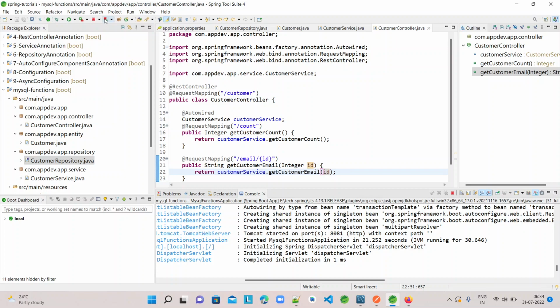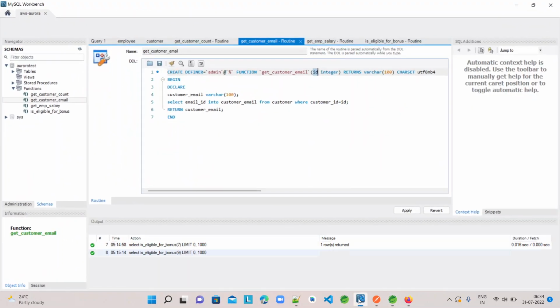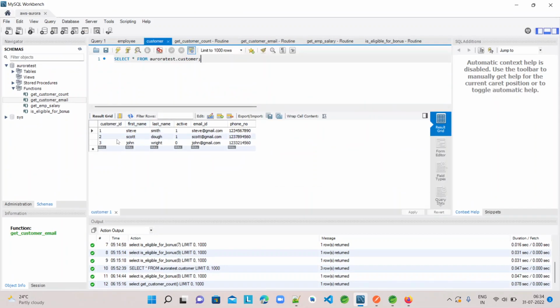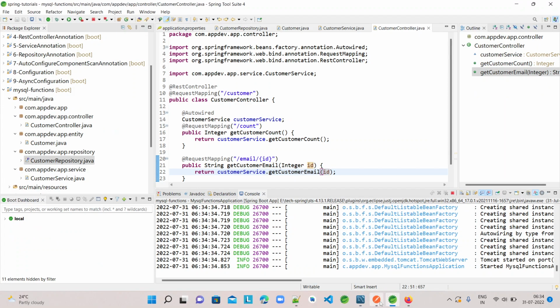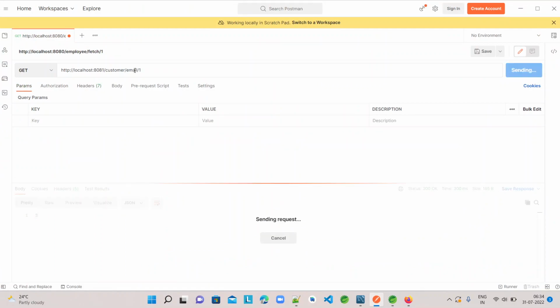Now let's restart and see whether we are able to get the email by calling this particular function. Okay, so what is that? For two we have this email, right? For three customer ID we have this email. Let's test it out whether it works fine properly or not. Okay, so customer slash email slash one.